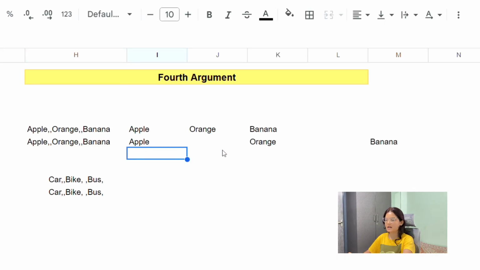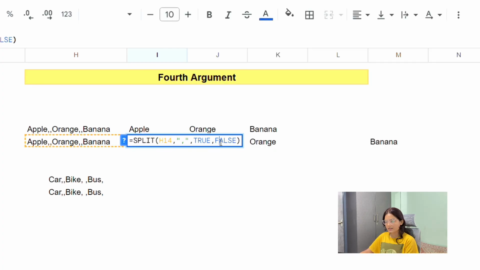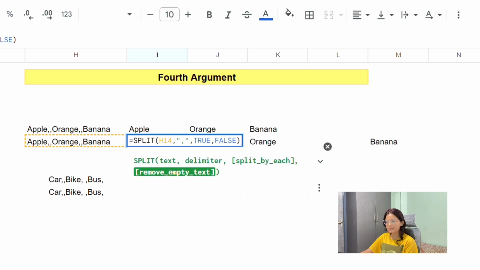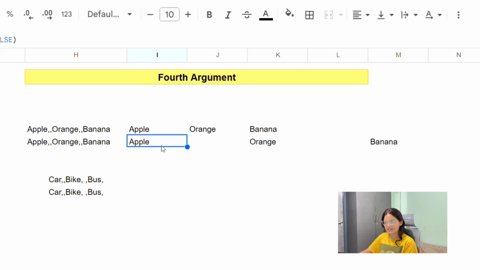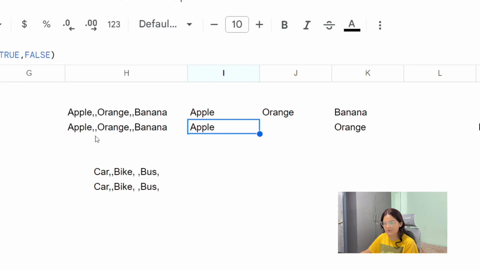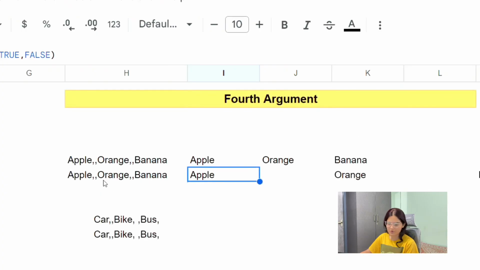See what exactly happened here. So now when I gave remove empty text as false, I got the result as apple, then one space, and then orange, then again one space, and banana. Why did it happen? Try to understand clearly. If you see carefully, you have two commas between apple and orange, right? And again two commas between orange and banana.